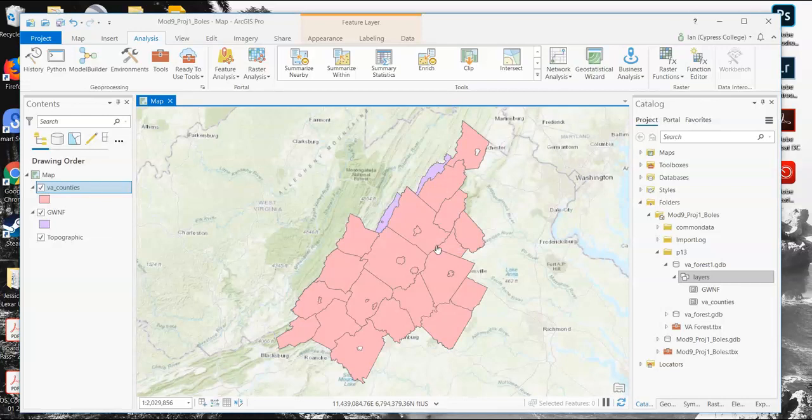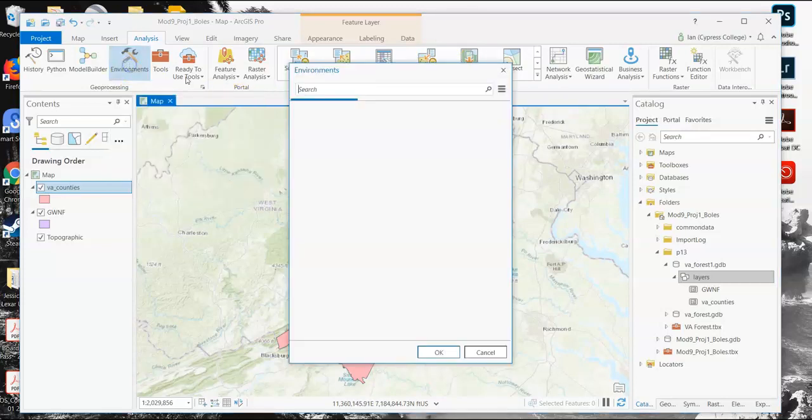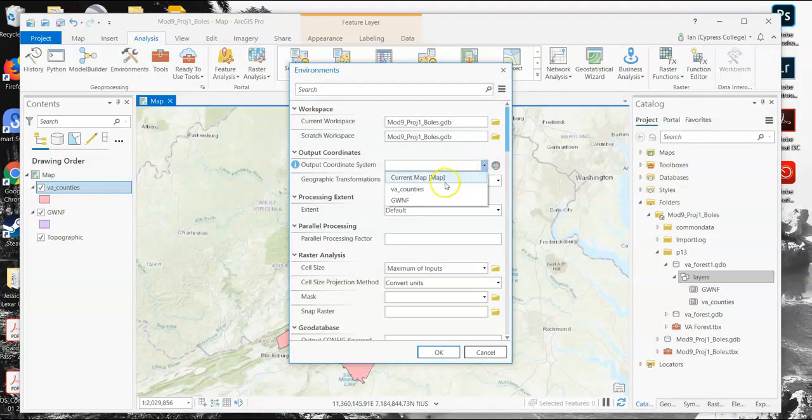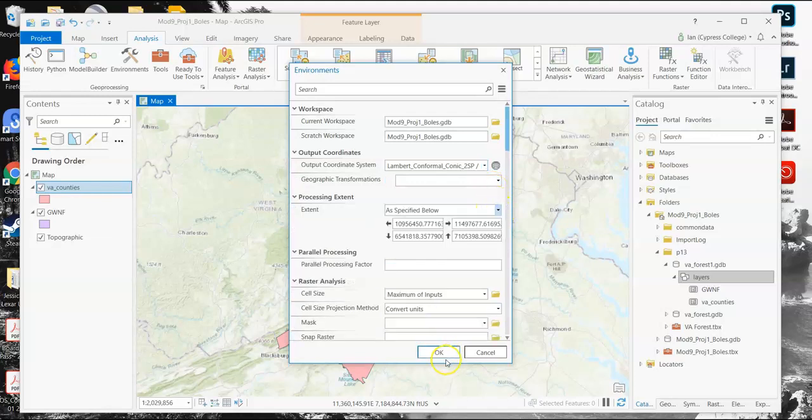Before we get going on any analysis, we'll do the obligatory parameter environment settings. Go ahead and open up environments, and we will set the coordinate system based off of GWNF. What is GWNF? This is George Washington National Forest. I advise everybody to read the little introductory scenario just so you have your bearings. Essentially we're working with data in the Appalachian Mountains, George Washington National Forest, obviously in the state of Virginia. We will also change our processing extent to GWNF. Hit OK.